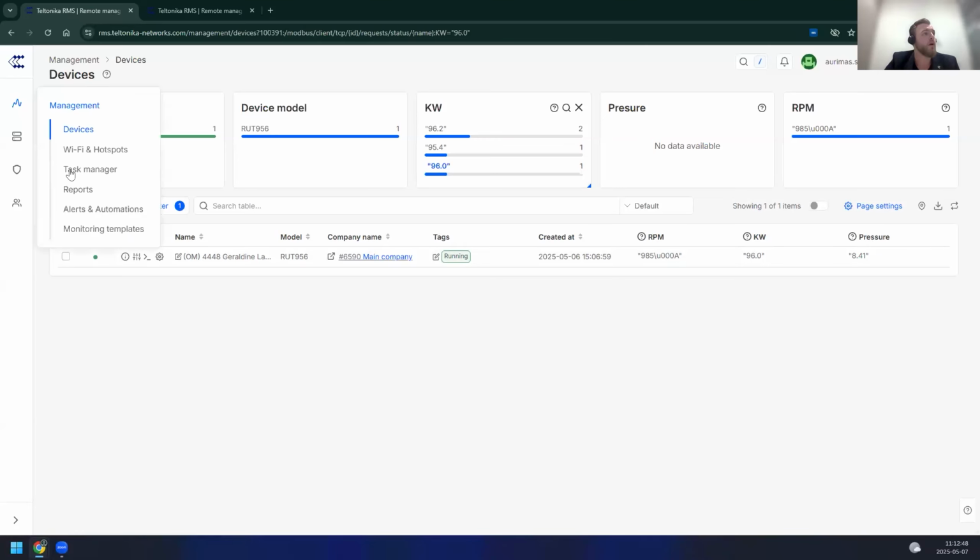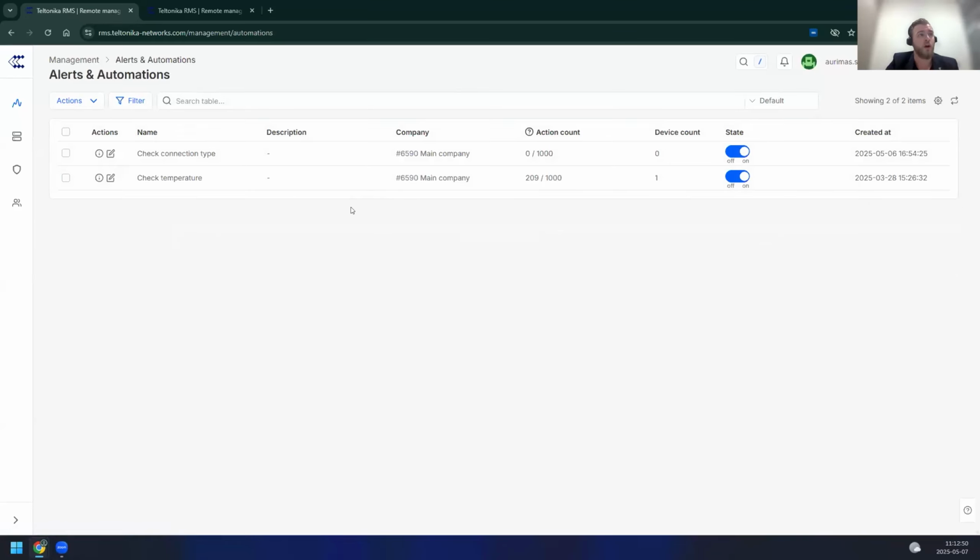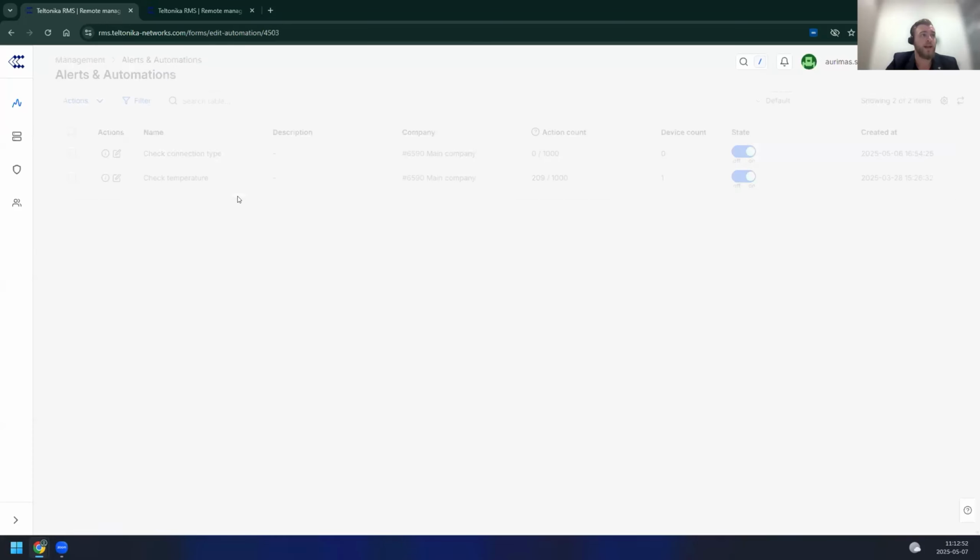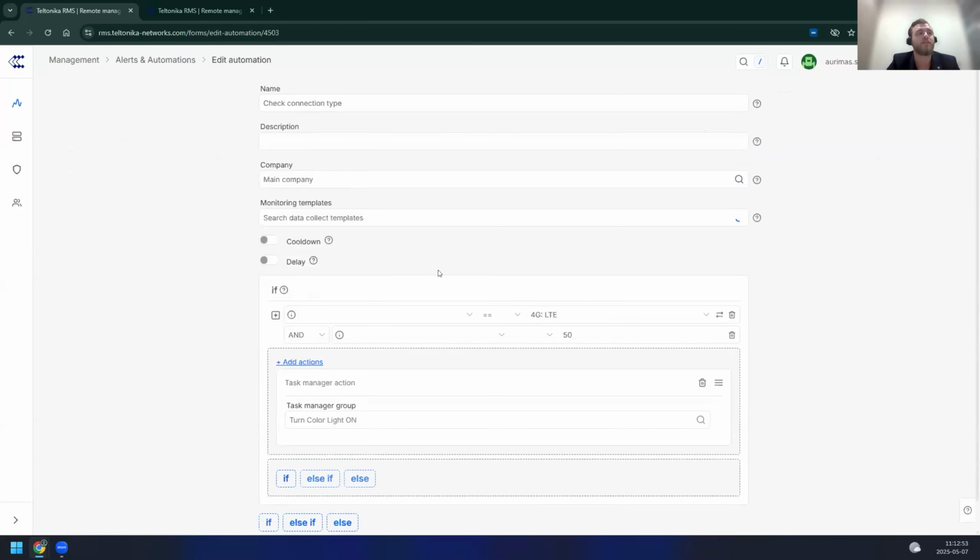We've also integrated the monitoring templates into the alerts and automations feature. Now, what the feature itself does is that it checks incoming information and does actions based on those parameters. For example, in this case, if the mobile connection type changes to 4G and the temperature reaches a certain point, I would like to do a task manager action.